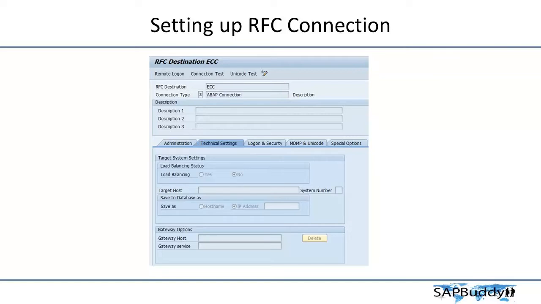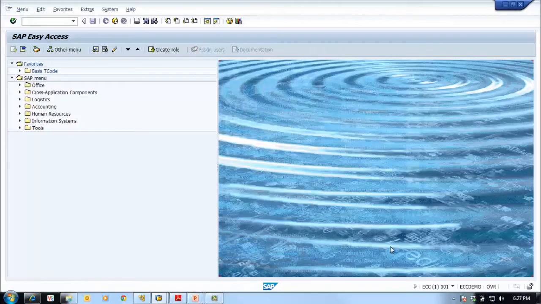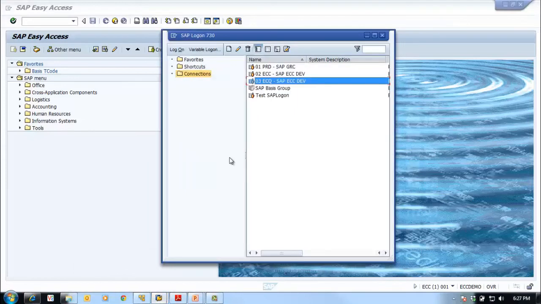As we've seen in the initial sections, we have two systems now. One is ECC and we have another system, ECQ. So we are going to log in from the ECC system to the ECQ system. Okay, let's get into the system and start creating an RFC connection. So this is our ECC system. And we have an ECQ system.